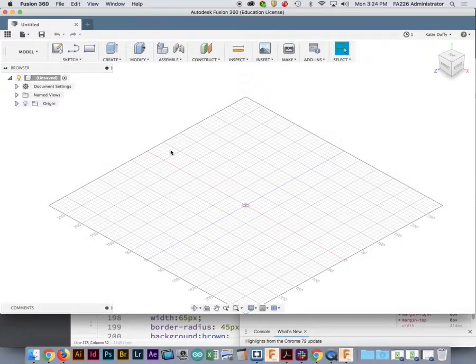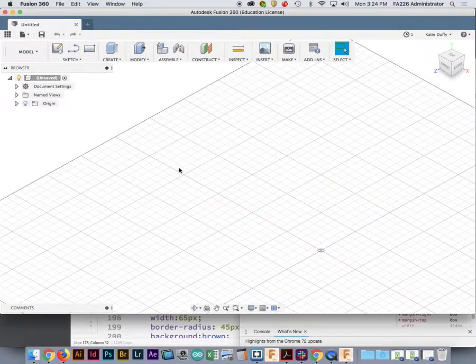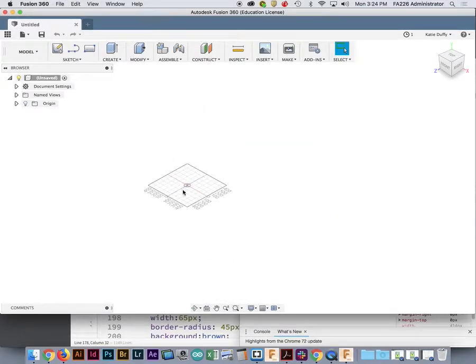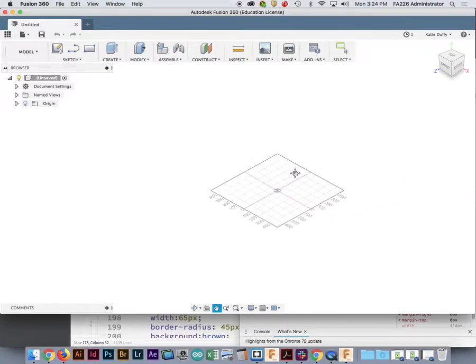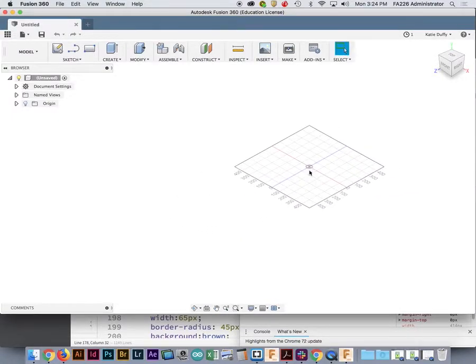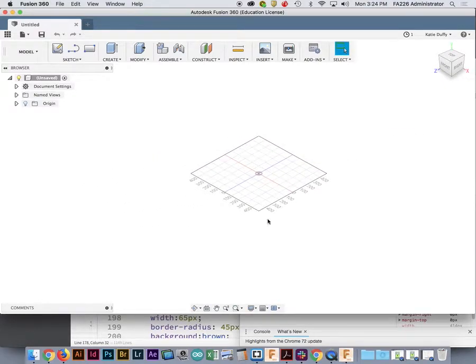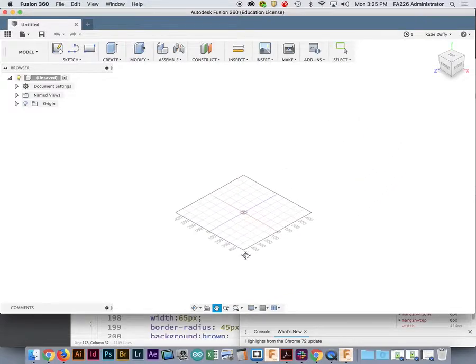Okay, so to zoom in and out, you just scroll your middle button. That just zooms you in and out. And then to pan, you just click the middle button and move the stage around like this. Okay, so that's a really, really helpful one. You just literally click the middle button, click and drag.